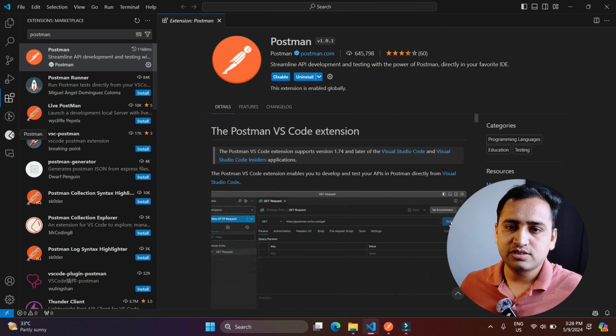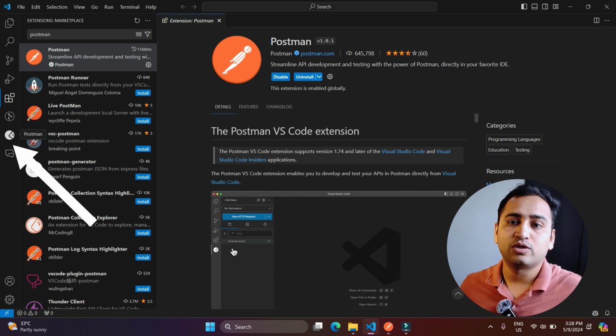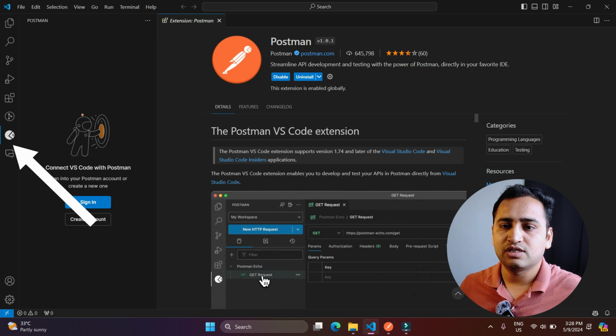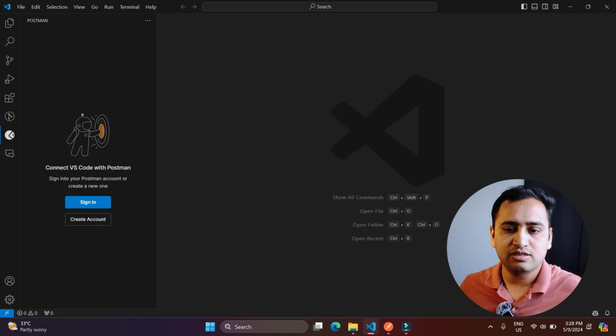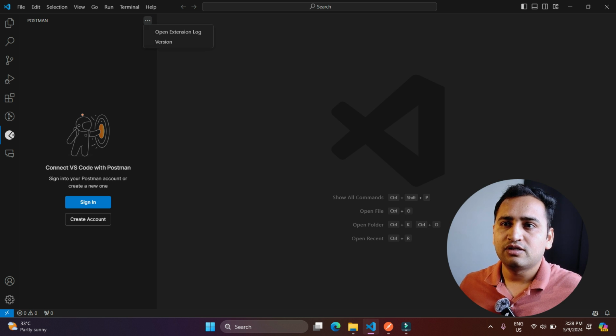Now immediately you will see that we have one more tab over here. This is called Postman. If I click on this one, then you can notice I have the option to sign in or create an account. Let's see what options we have here. Here you can notice we have this extension log, and this is the version detail.